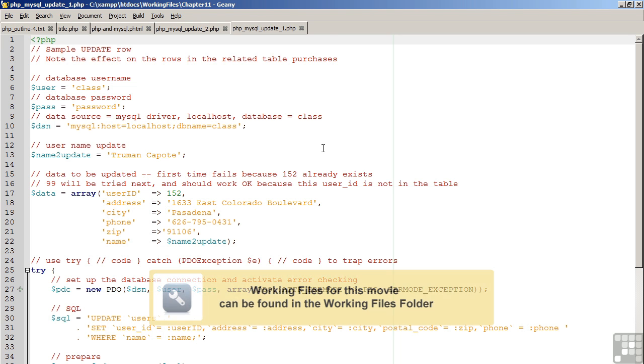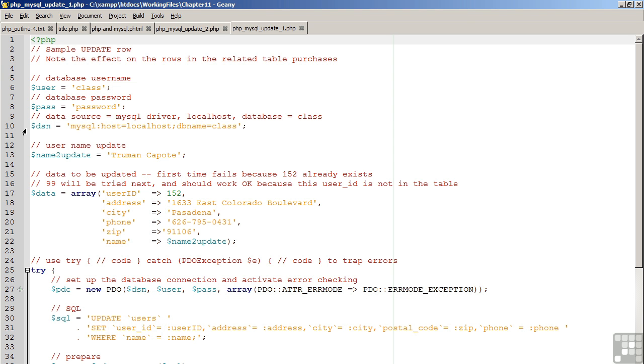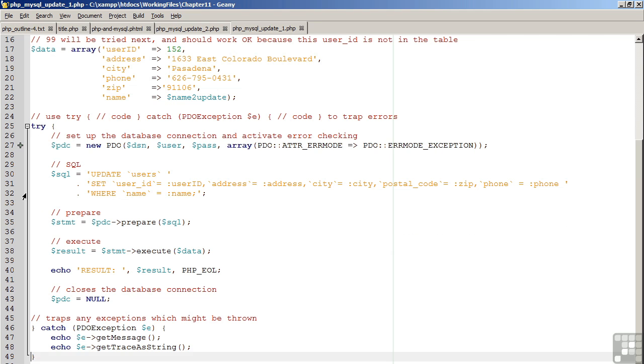Looking at the first code example, this is an example of a simple update. We identify the MySQL database connection information on lines 6, 8, and 10. On line 13 is the user that we wish to update. On lines 17 through 22 is an array of data which will be supplied during the execution phase of the prepared statement. On line 27, we set up the database connection using exception error mode checking.